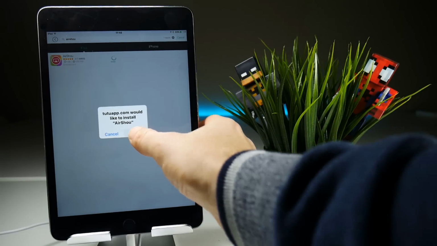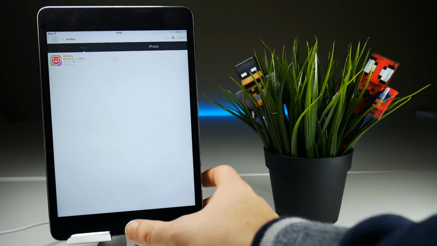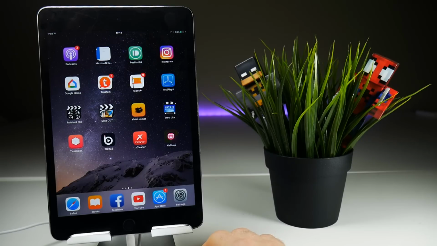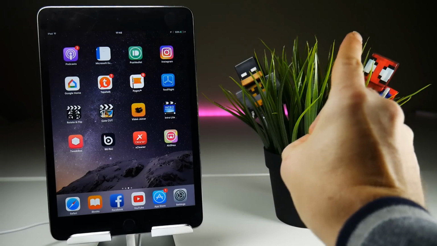And as you can see, I can find it through the application store of 2.2 and then install it. If you want more information on this method, then you can go to the video that's probably in the link on screen now, right about there.